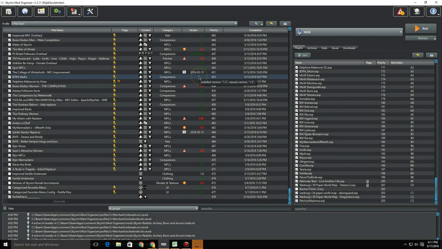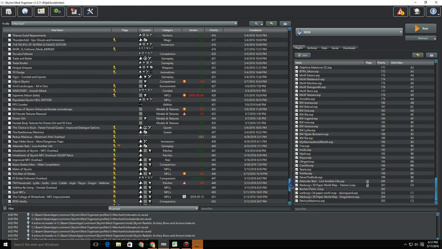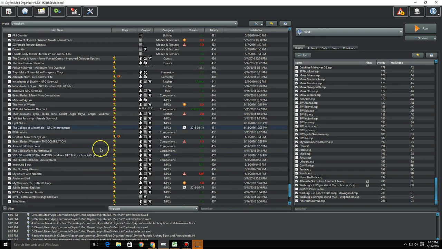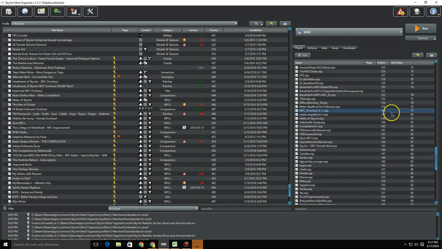So what I have done is I have installed about two dozen different NPC retextures. These are all retextures, all the way from Astrid up to NPC overhaul, and I have a slew of ESPs to go with it. I've got from 199 all the way up to 136, so 64 ESPs. Obviously I'm going to merge all those, but before I can merge them using TES5Edit, I need to make sure they are free of conflicts.